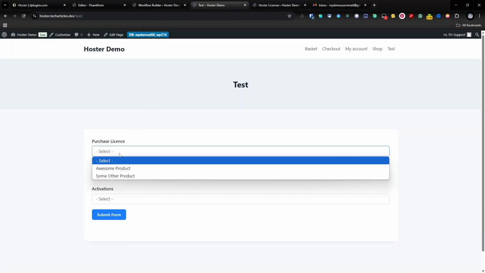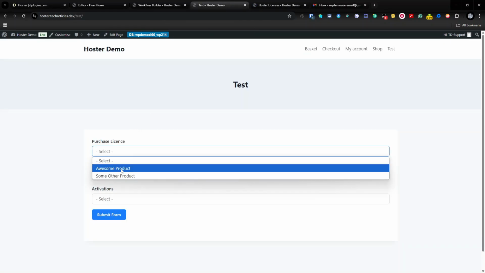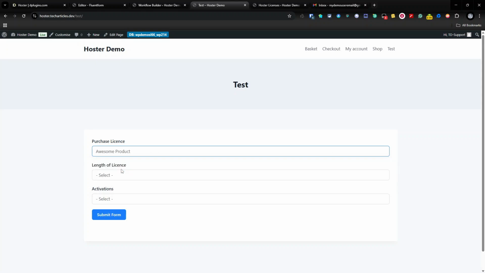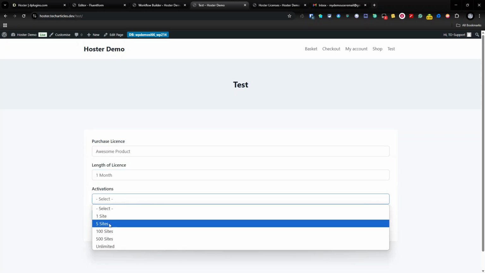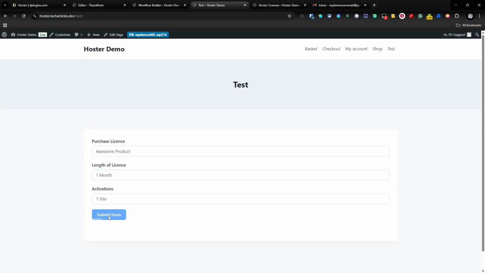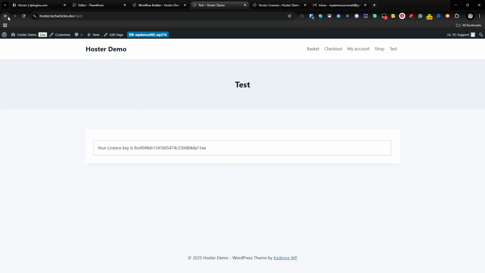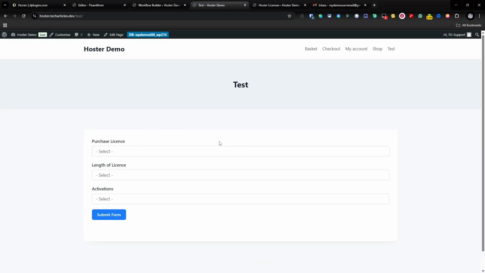So I'm going to select in quite quick succession here, just in case, hopefully everything's working. I'm going to select Awesome Product, I'm going to select 1 month, and I'm going to select 1 site. And it should return me a license key, which it has done. We're going to reload that page. And next we're going to select Awesome Product again. We're going to select 6 months, and we're going to select 5 sites.